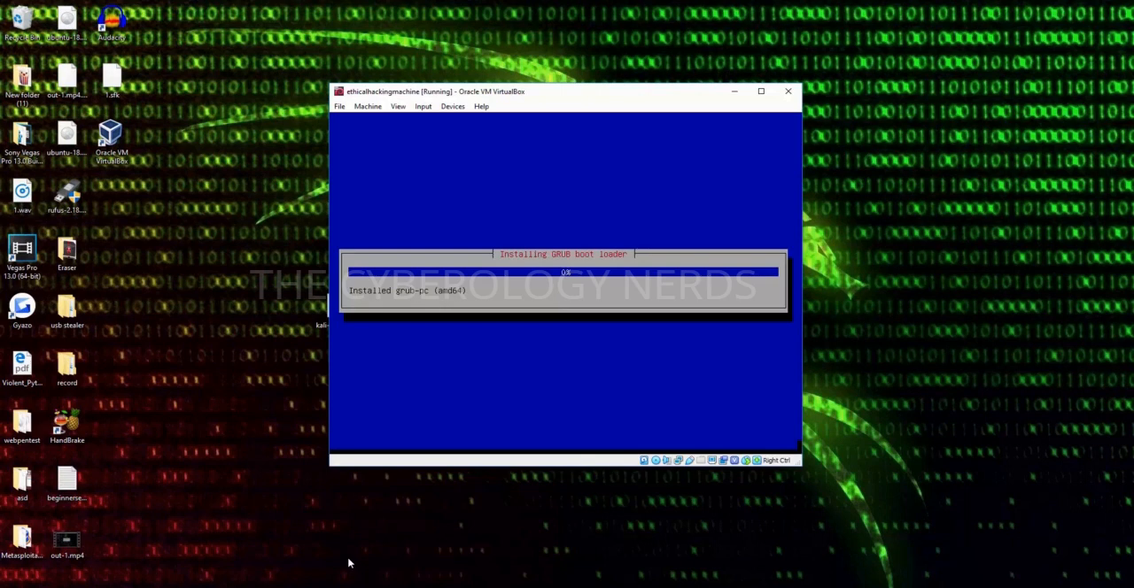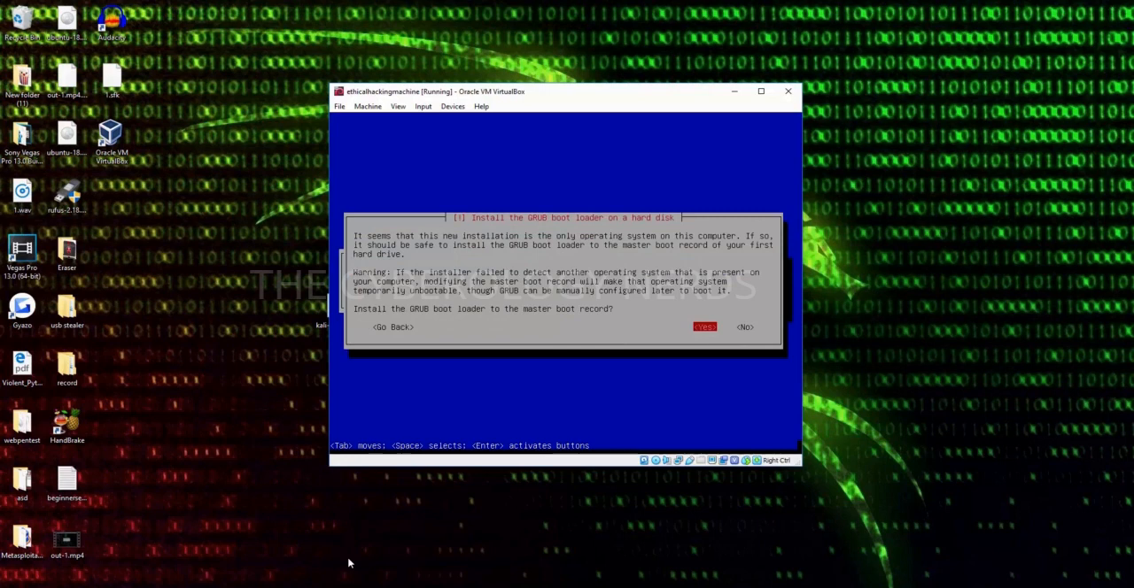So we'll just wait on this, and here it is. Basically it says here: install the GRUB bootloader on a hard disk, and we will read this so you understand it a little bit better. It seems that this new installation is the only operating system on this computer. If so, it should be safe to install the GRUB bootloader to the master boot record of your first hard drive.